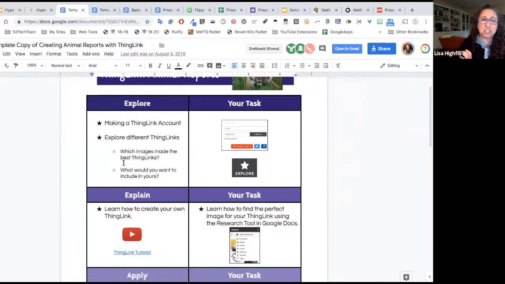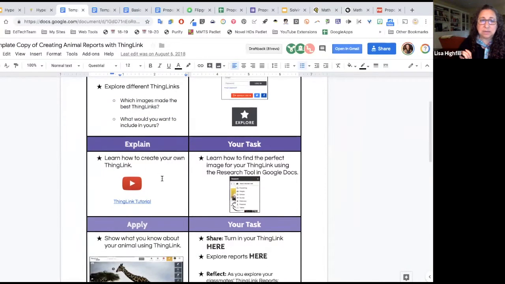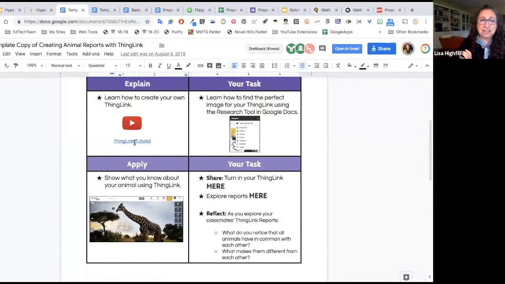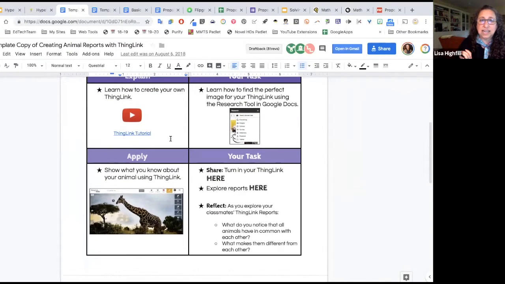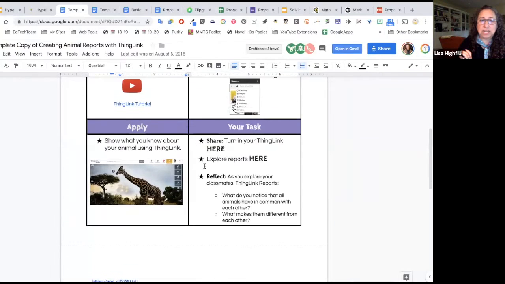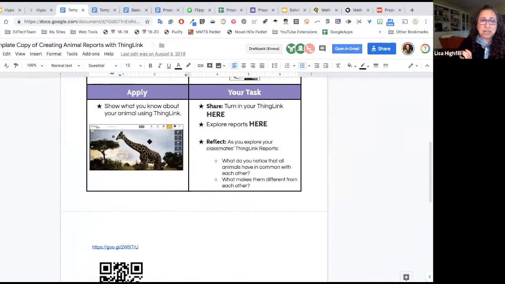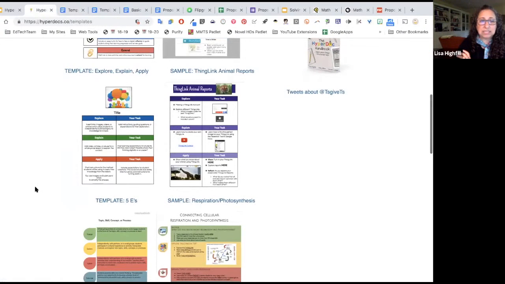So my exploration had expectations, and it was these guiding questions. So I included the guiding questions right there. The explain was right there, a tutorial. This is how you do a ThingLink. And your task is you're going to be creating your apply, you're going to be creating your animal report on ThingLink. And then that was the workflow. That is our basic smallest template.